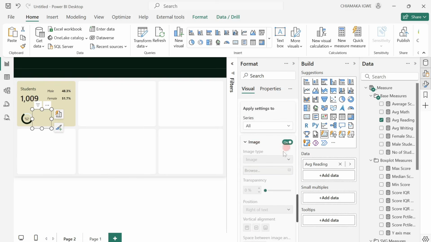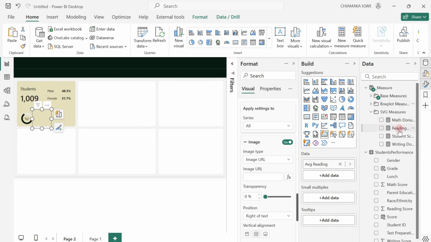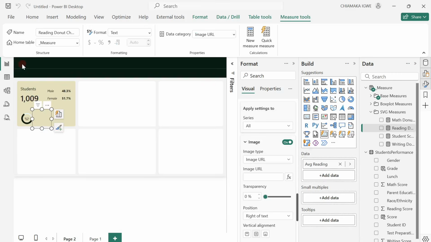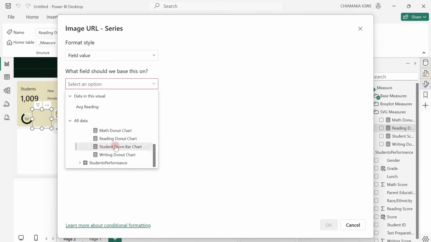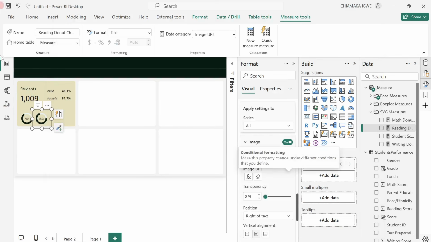So where we have image, turn that on, then image URL. So we're going to reconfirm that our donut progress bar has actually been categorized. Okay, I'll categorize this as image URL. Then search for that using this function and measure SVG measures reading. Click OK. So we have that over there for reading.